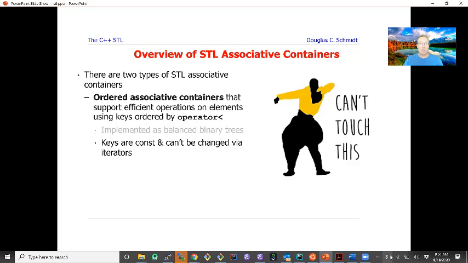So as a consequence, you'll see when we look at how the implementations work, the keys are always treated as consts, so you can't change them. So iterators to sets and maps and so on always end up with const keys. So you can't touch their value. To quote the MC Hammer song, can't touch this.